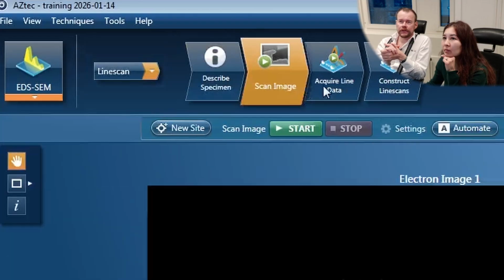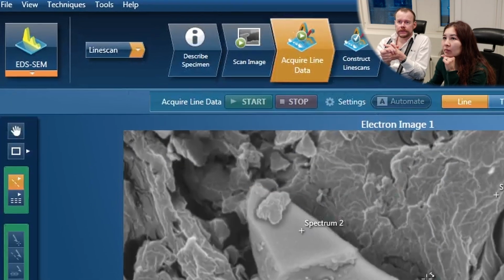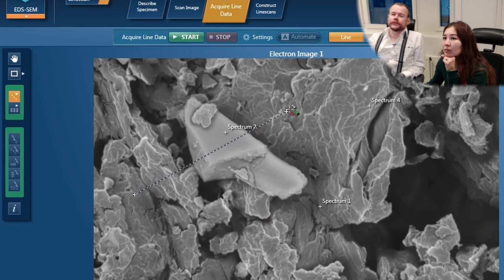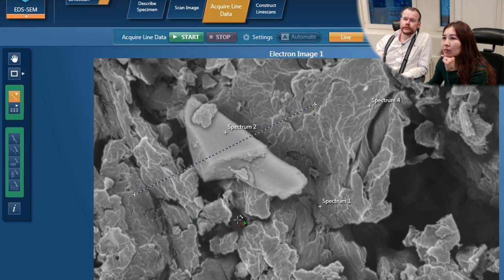All right, we can continue. You can continue with the mouse here, and then we can choose the line scan. And we go back to acquire line directly there. And make a line that goes straight across the silicon here. And then you click start.